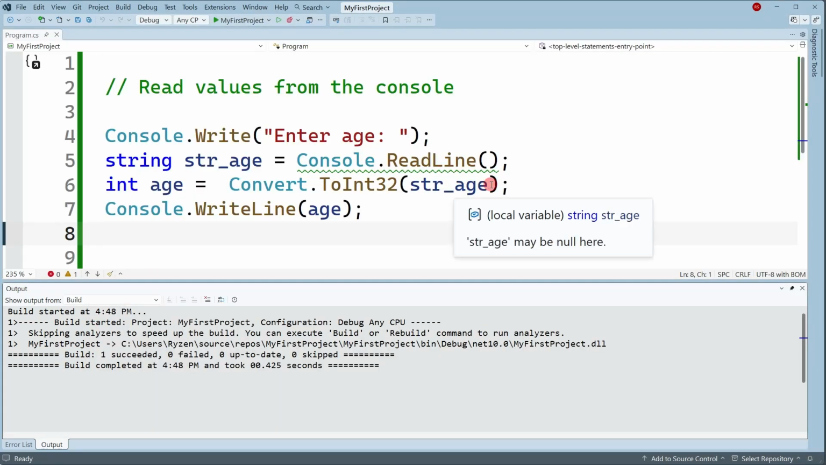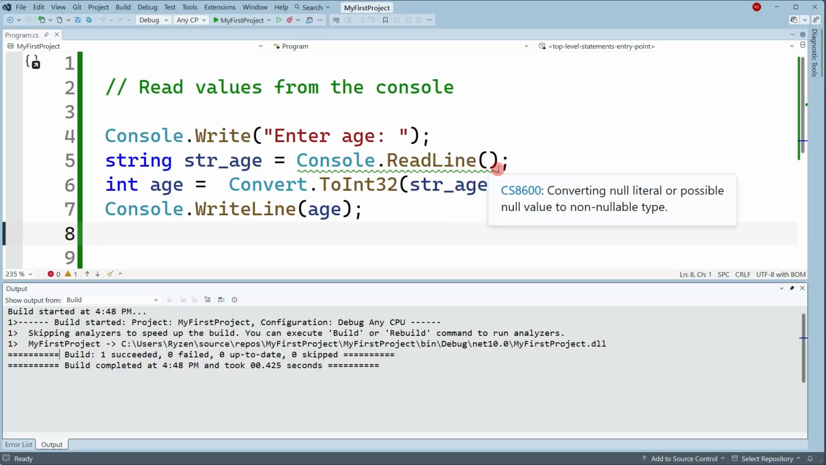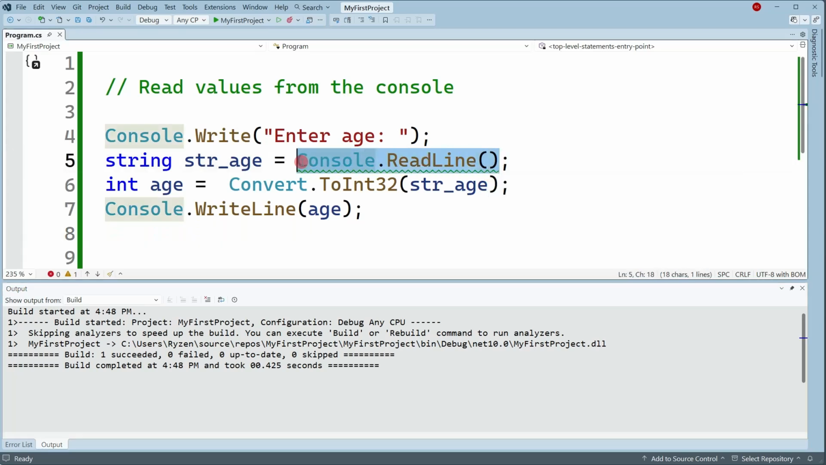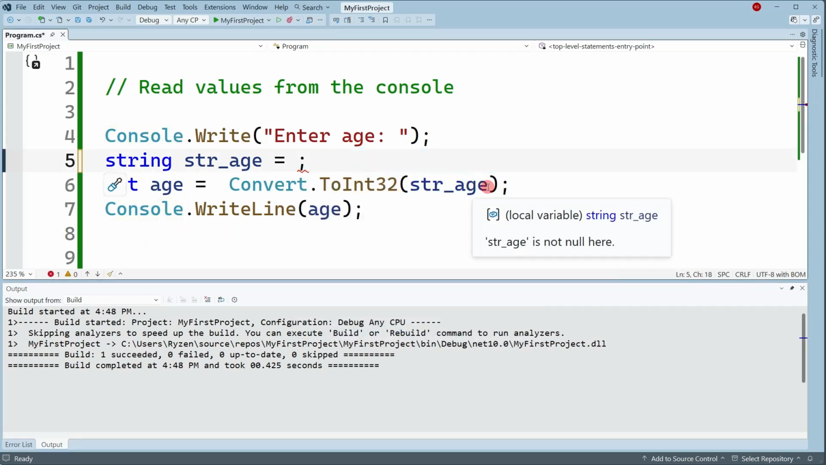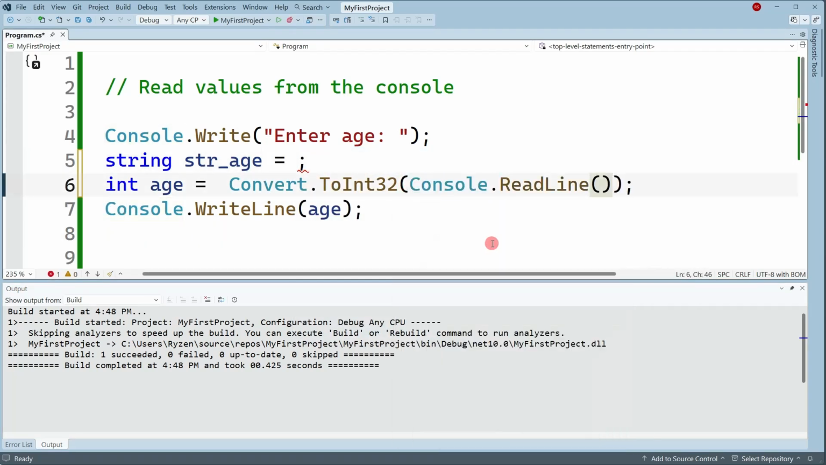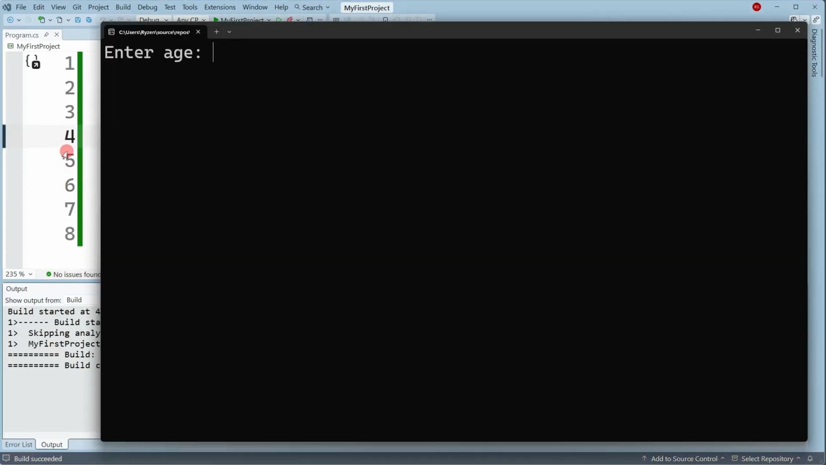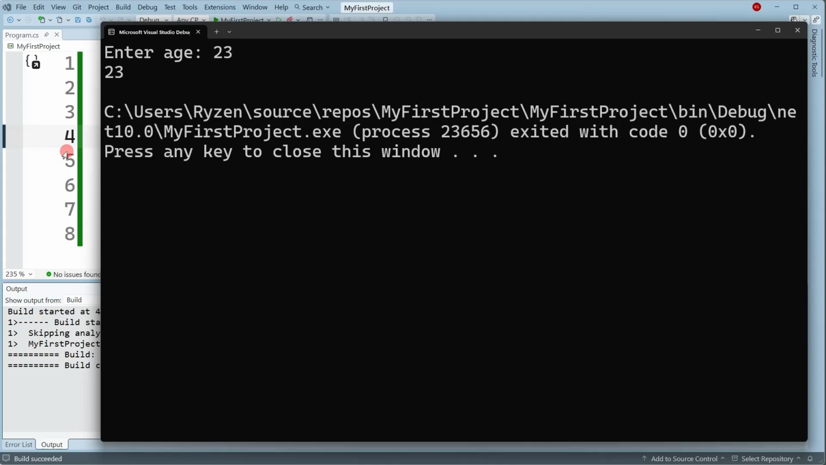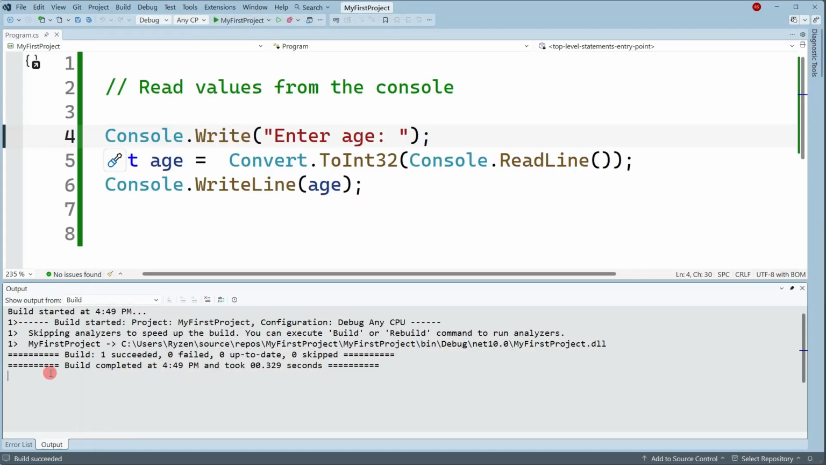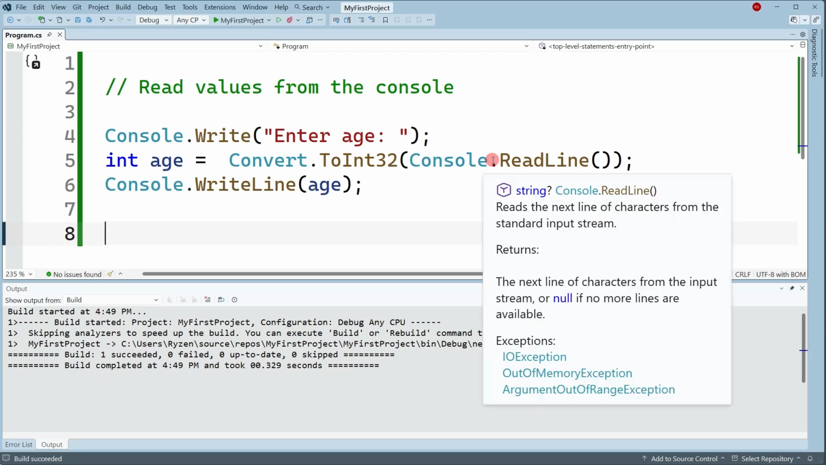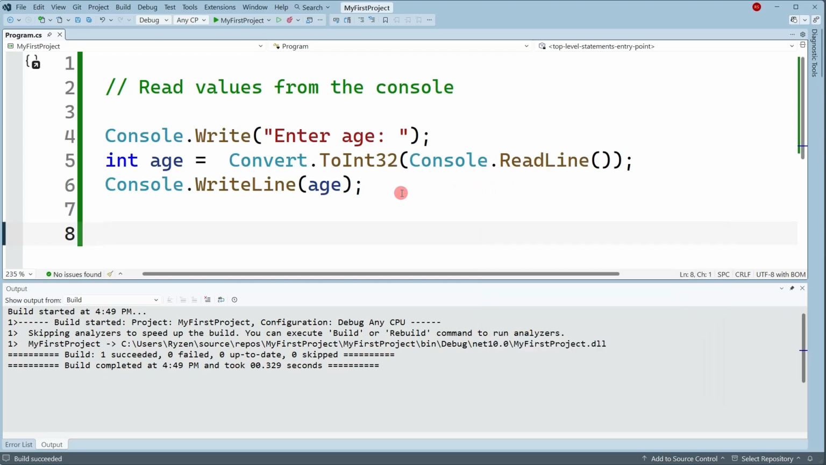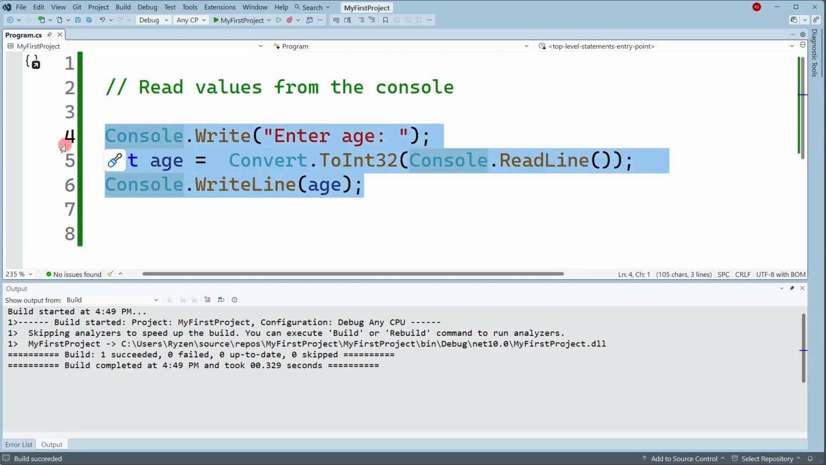Now you can do this in one line if you want to. Instead of putting string age here, you can read and then convert at the same time. This will work just as well. Age 23, and that's fine, it works as well. You can do the same thing with strings, integers, boolean, or any other data type that you want. So this is the simple way to do it.